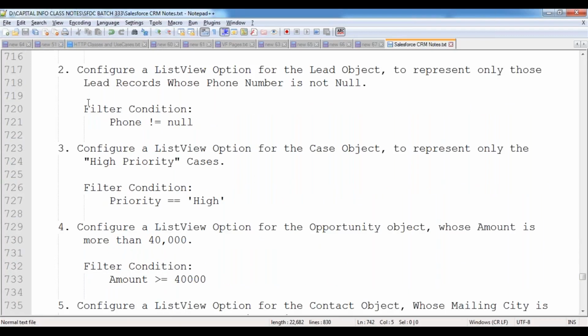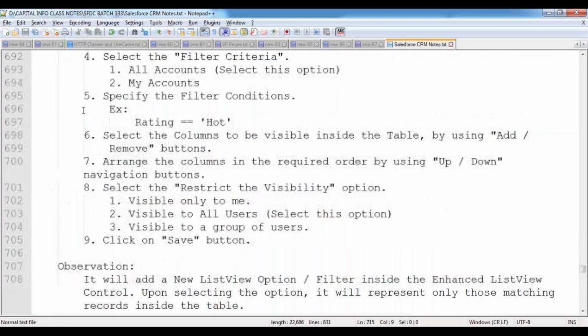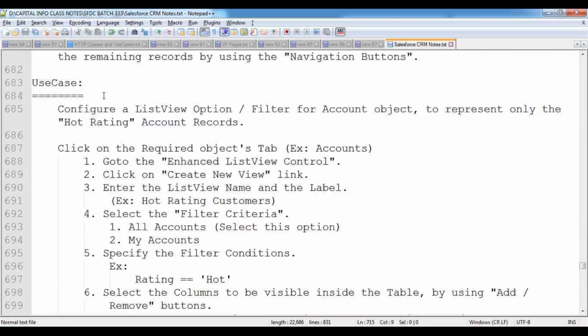I have given the filter conditions over here for your convenience because you are doing the practice for the first time. With this, create these options. These are the 5 assignments along with today's example, totally 6 assignments, which you have to practice today.